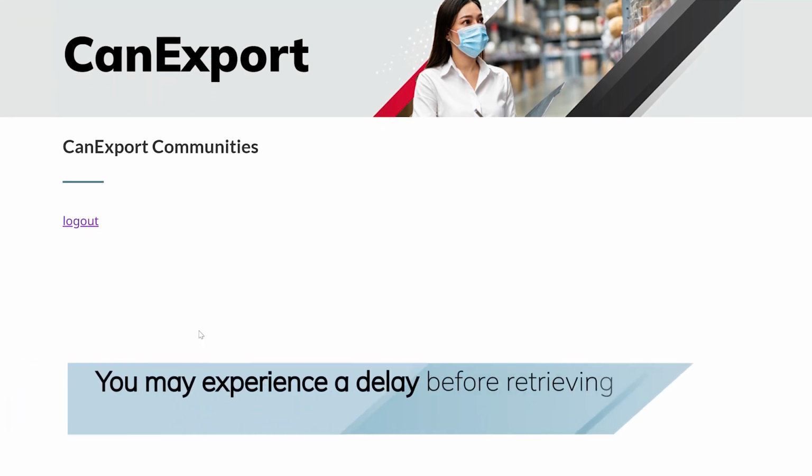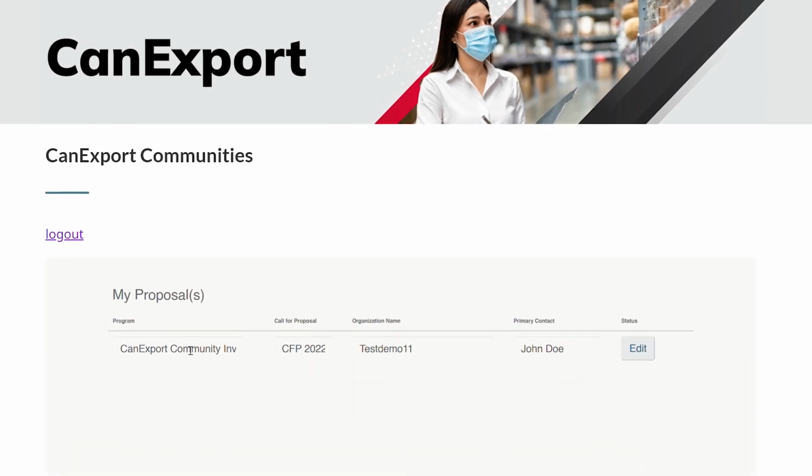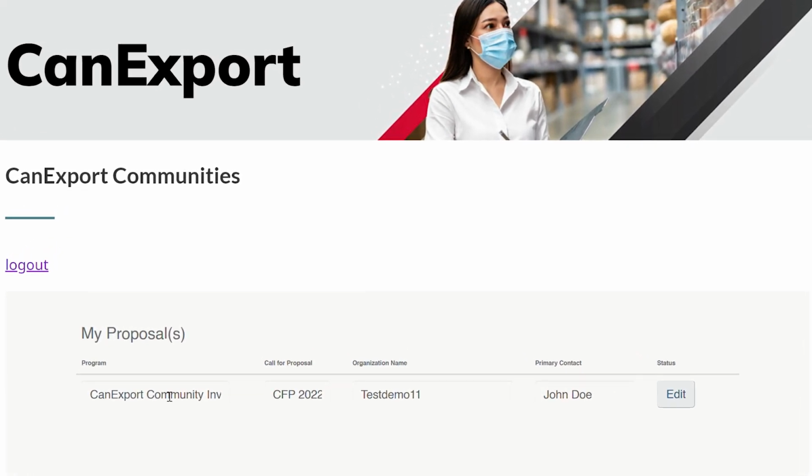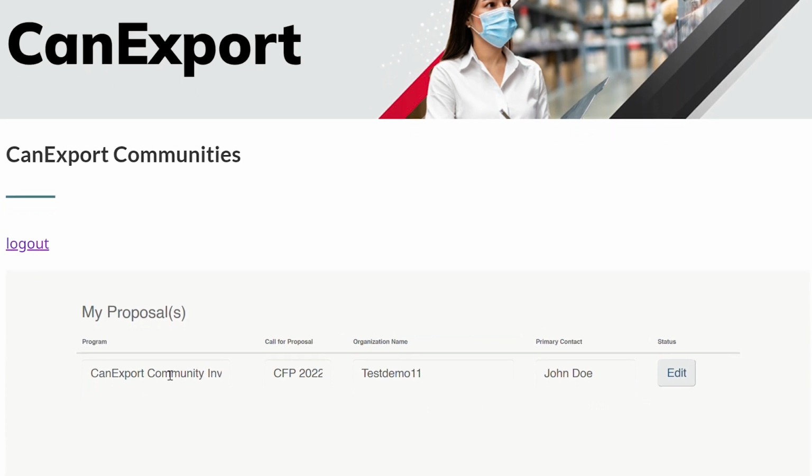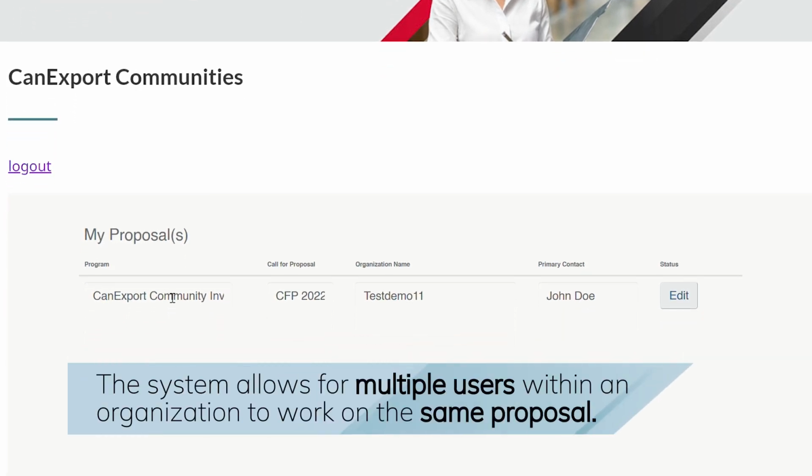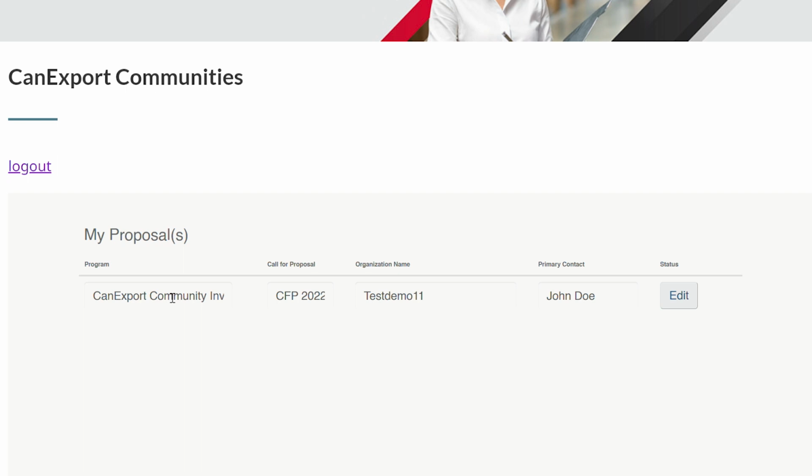Please note, you may experience a slight delay before retrieving your information. Once you reach the dashboard, you will see your proposal. The program should say Can Export Community Investment, the call for proposal CFP 2022, your organization name, and the primary contact of your organization. This allows for multiple users within an organization to work on the same proposal with their unique login details, but not simultaneously.